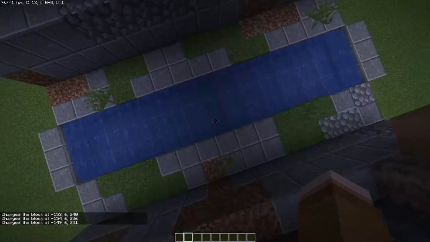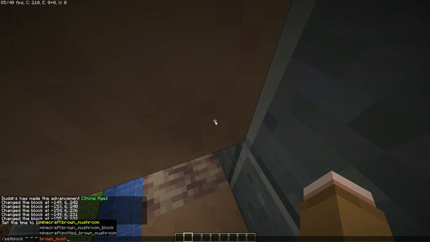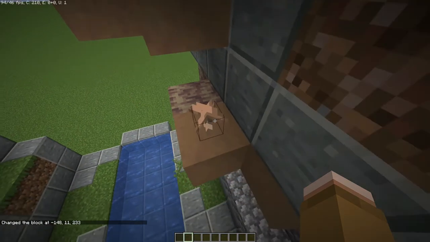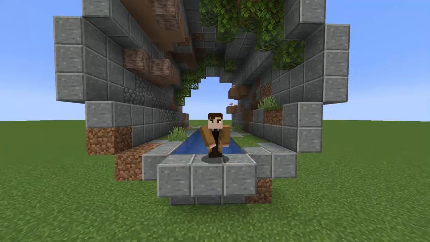And using the same command, we can substitute the grass for brown mushroom and place these mushrooms on top of the large fungi things that we built already. But once you've done that, you're done.